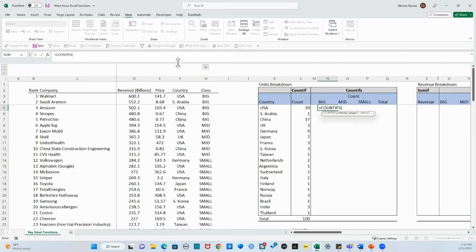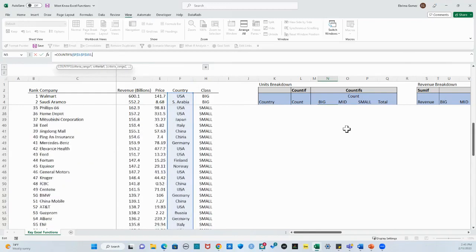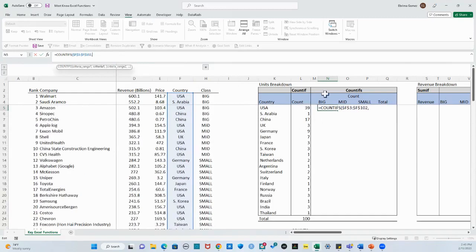So country is our first criteria, so we select all of this, reference. So now we have the criteria range 1. What is the criteria 1? Since this is the first criteria that we pick, then the criteria is going to be this. We want it to stay in the column still.